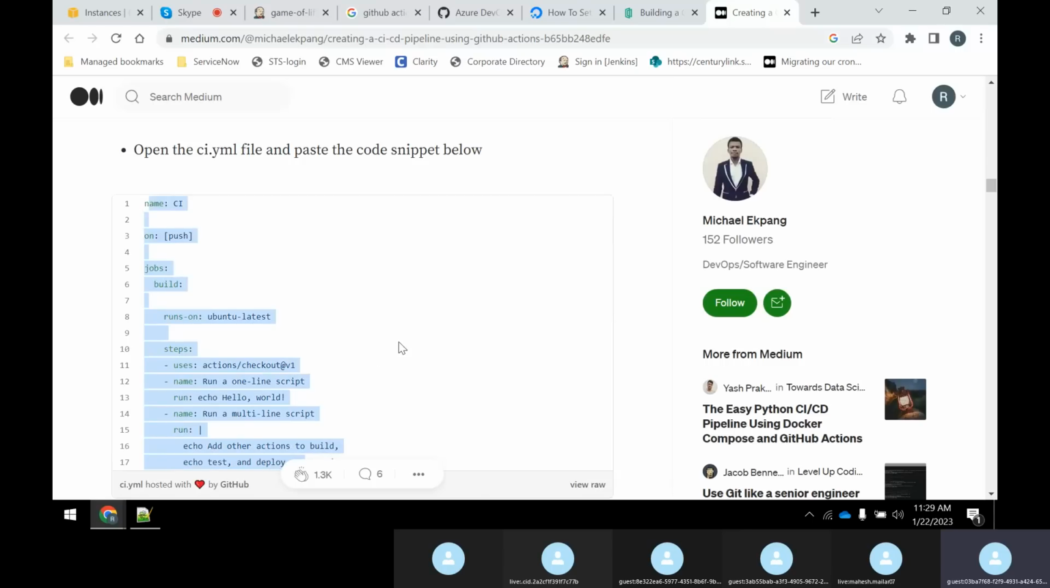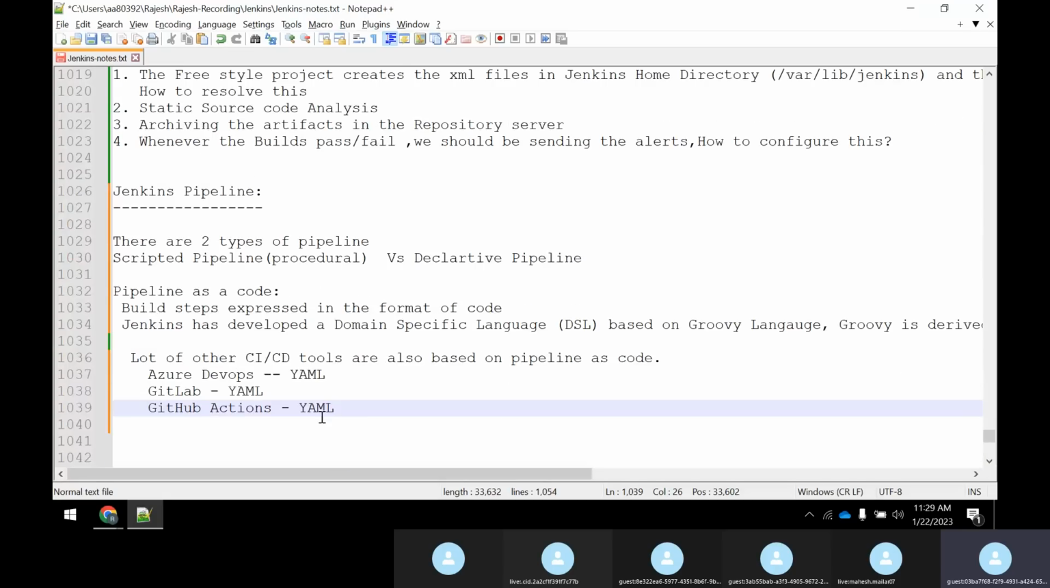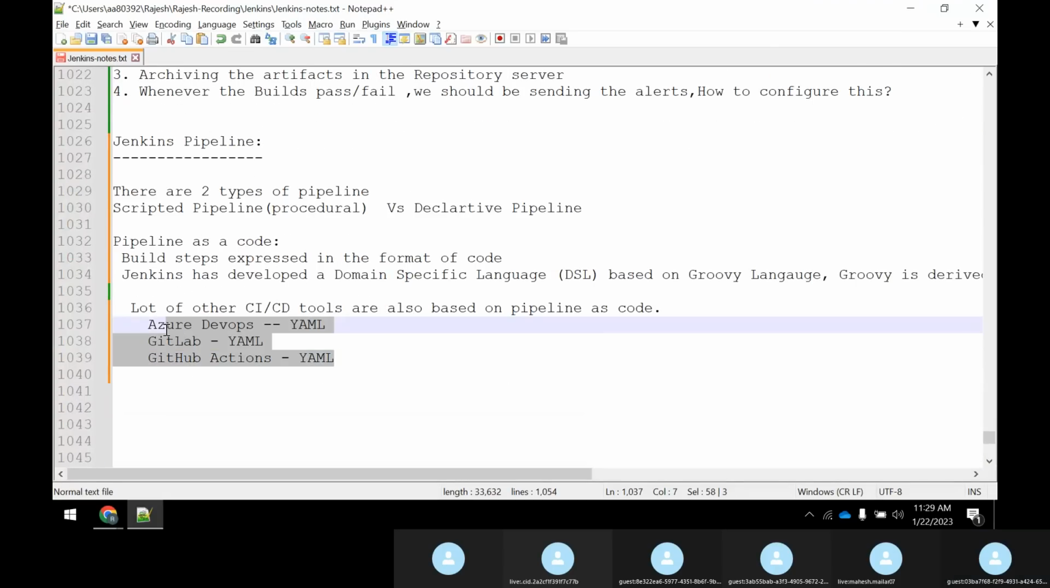So you see that every CI/CD tool has the pipelining concept. You need to write a pipeline, and it has a format. You need to understand the format, and most of them you could see will be in YAML format only. Correct, guys? Do you agree with me?